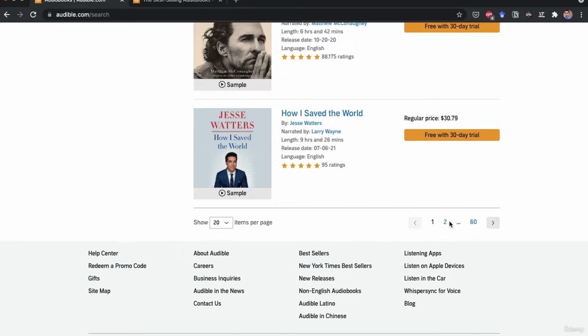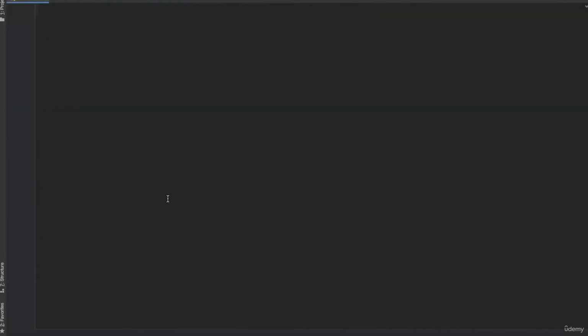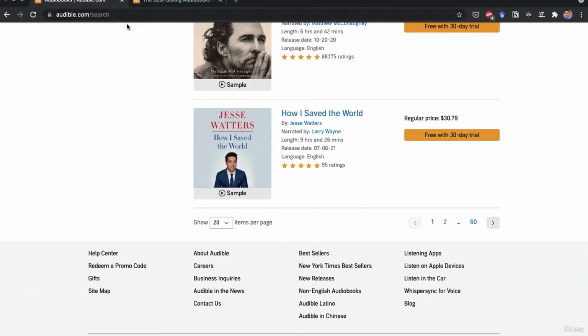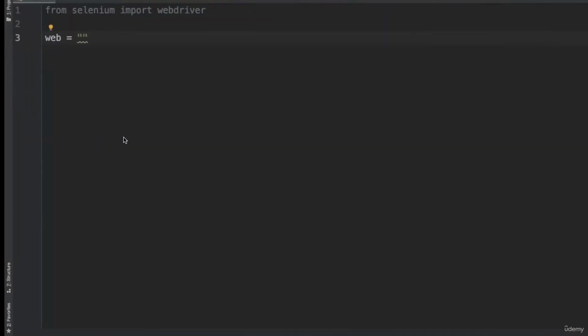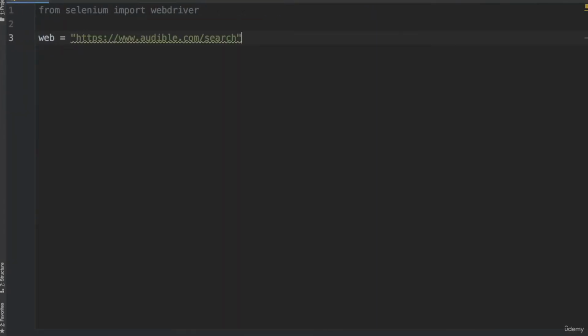First, I'm going to show you how to scrape one page, and then we're going to scrape all the 60 pages. So let's start writing some code. I'm going to PyCharm now, and as usual, I'm going to write from selenium import webdriver. And then I'm going to define the variable that is the website I'm going to use in this video, and it's going to be this Audible website. So I'm going to copy and paste the link here.